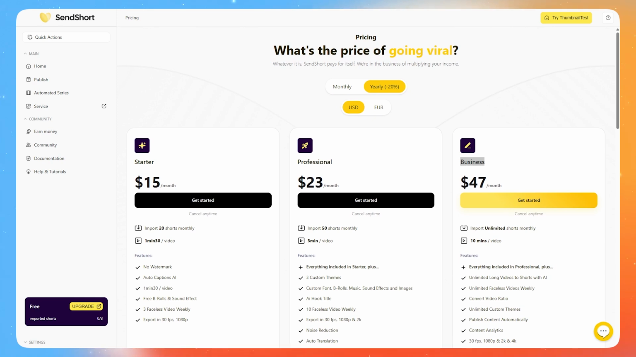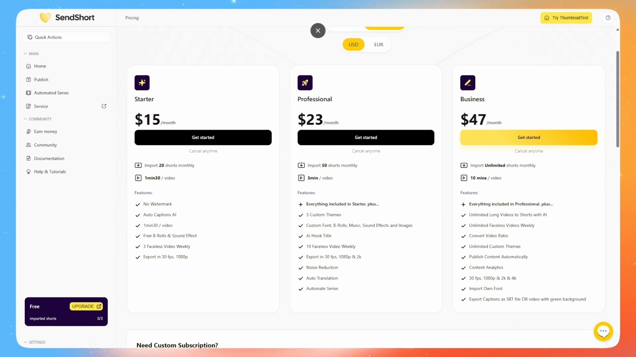So this is the last one. This is built for agencies and full-time creators. The business plan is the most powerful. You can import unlimited shorts and create videos up to 10 minutes long, giving you serious flexibility for long-form repurposing. And the key features here include unlimited long videos to shorts conversion using AI, so you can batch content straight from podcasts, webinars, or YouTube videos. And then you would get an increase in duration, which is now 10 minutes long.